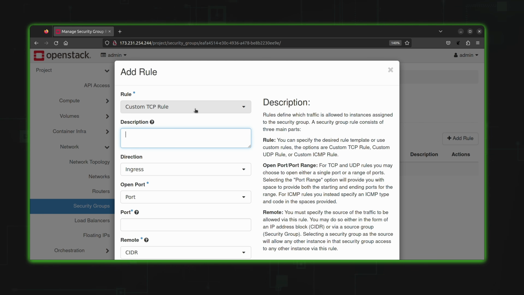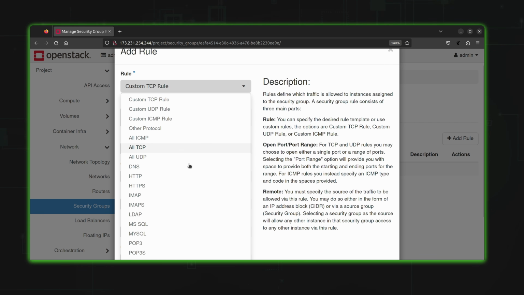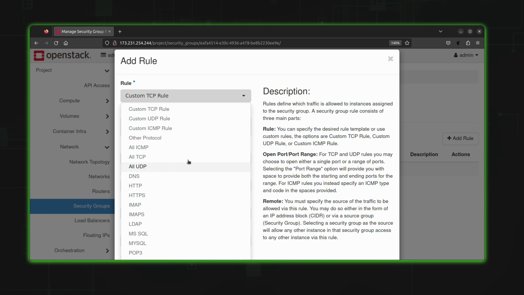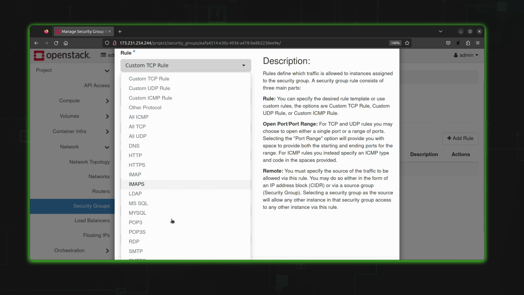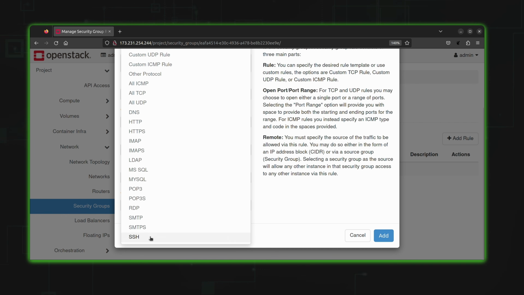That's the default selection. If I drop that down, we have a number of different selections here that we could choose. Since the default is Custom TCP Rule, that allows us to build one from scratch. But if any of these selections actually pertain to what we're trying to accomplish with this security group, we could just choose it from the list. In fact, SSH is listed right here.